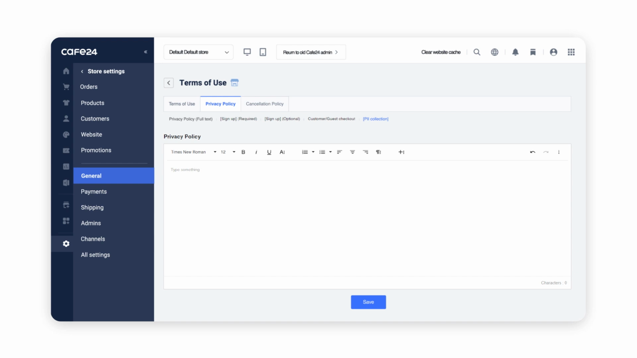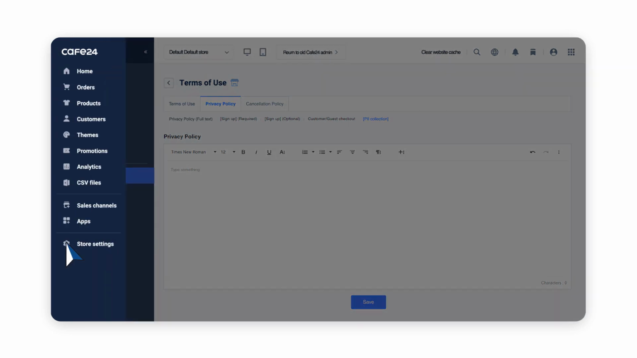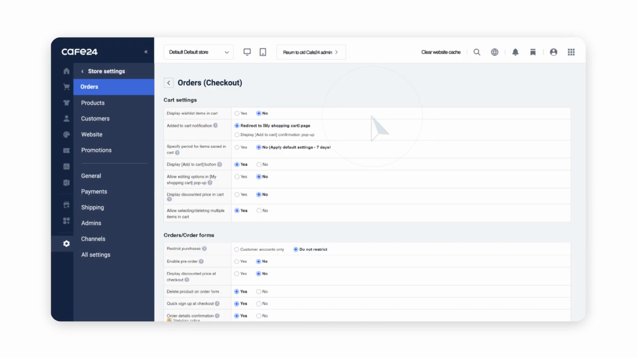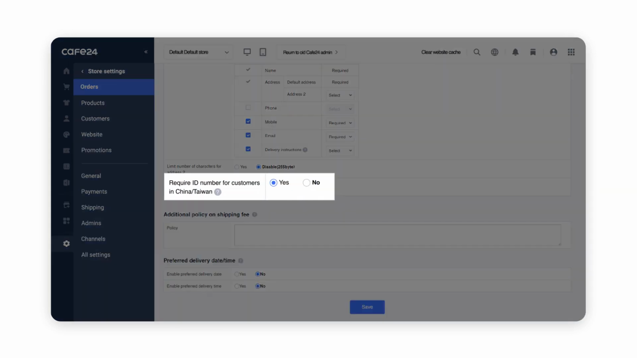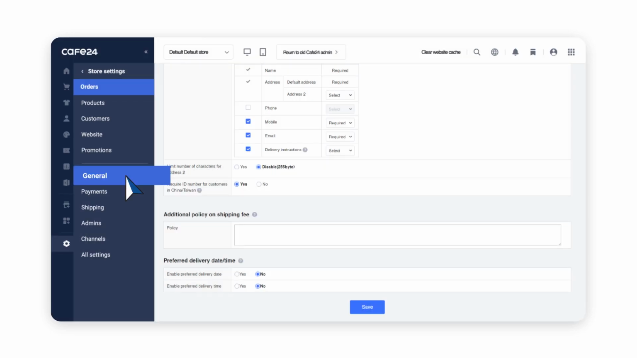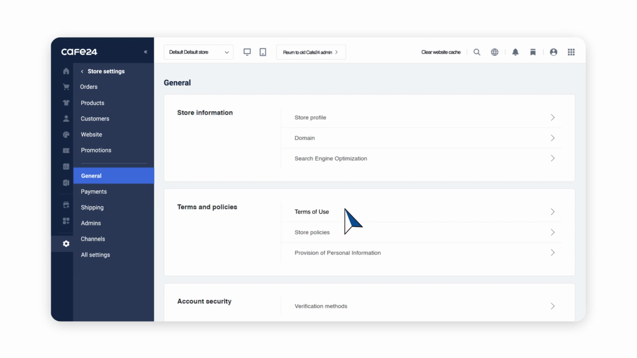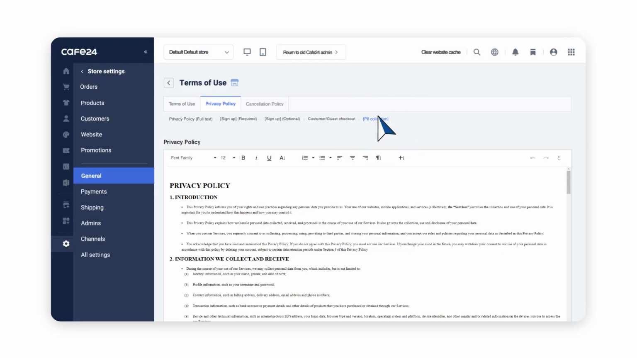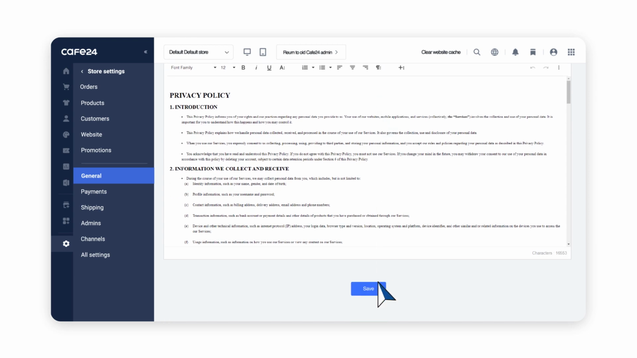If you want to enable PIE collection, go to Store Settings, Orders, Order Policies, then to Order Checkout. Click Yes on the Require ID number for customers in China, Taiwan section. Come back to the PIE collection and start writing. Enter the contents and click on Save.